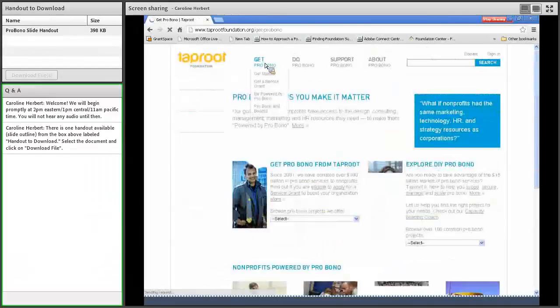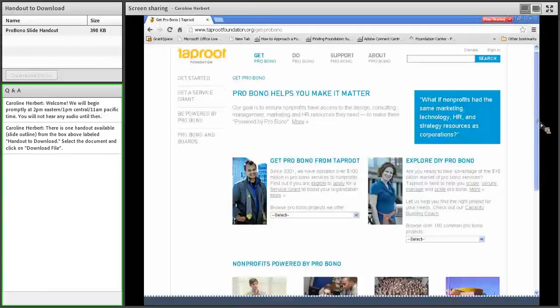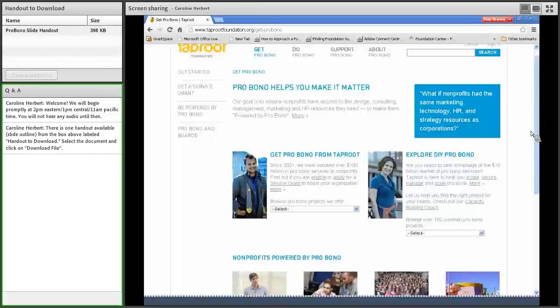You should be on a page that says Get Pro Bono. Pro Bono helps you make it matter. On this page, you can read more about case studies about nonprofits who are powered by pro bono, learn about getting a service grant program from Taproot, or exploring do-it-yourself pro bono. We're here to learn today, though, about how to be powered by pro bono.